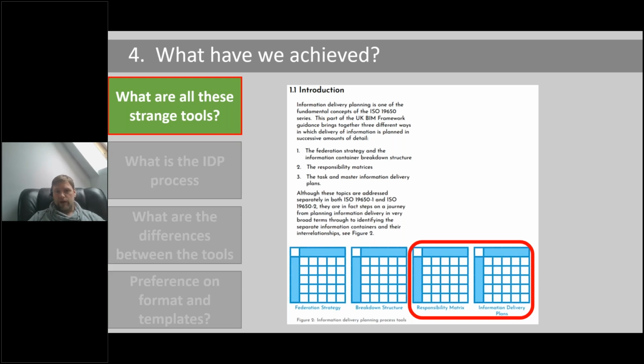And the guidance jumps straight into explaining that the process of information delivery planning often needs tools to help you complete it. So, you've got to achieve an activity or task of some kind and you need a tool to do that. You've got this thing called an MIDP, and it's a tool. It's something that's helping you to complete an objective. And those 4 key tools are the ones that you see there, and they can come in different forms.